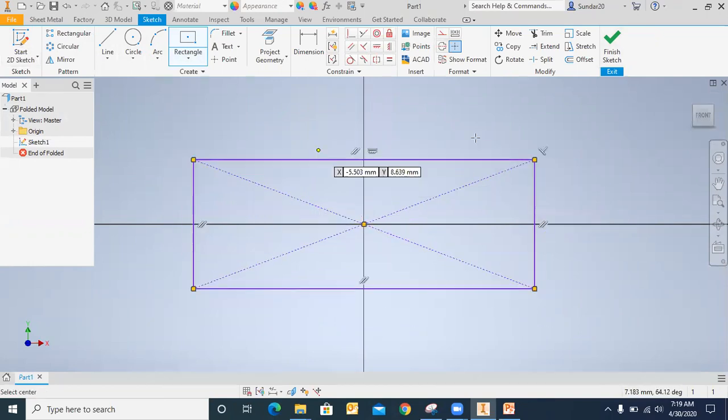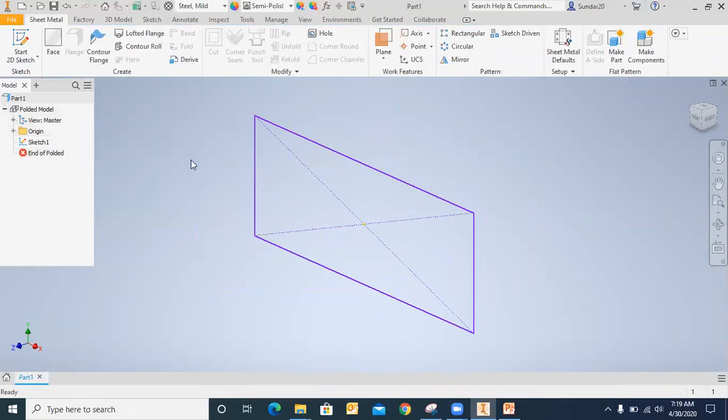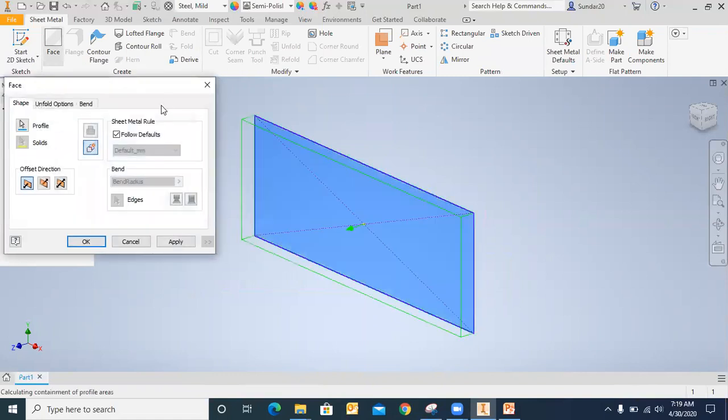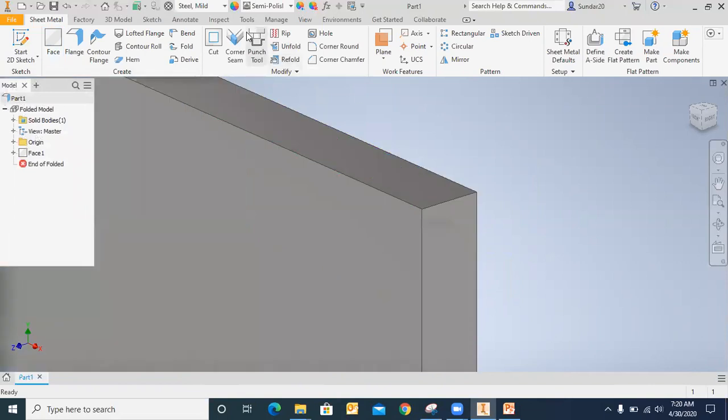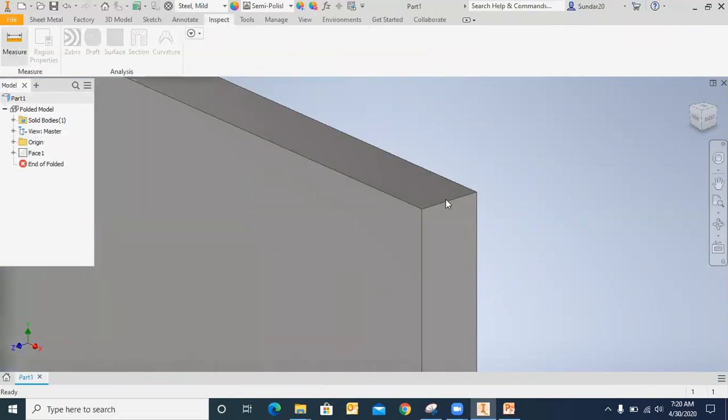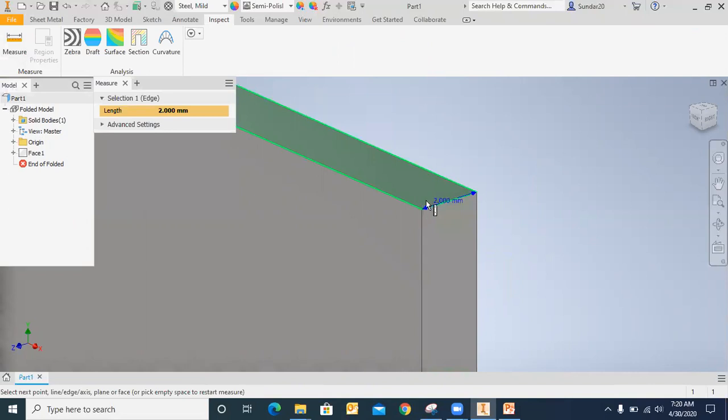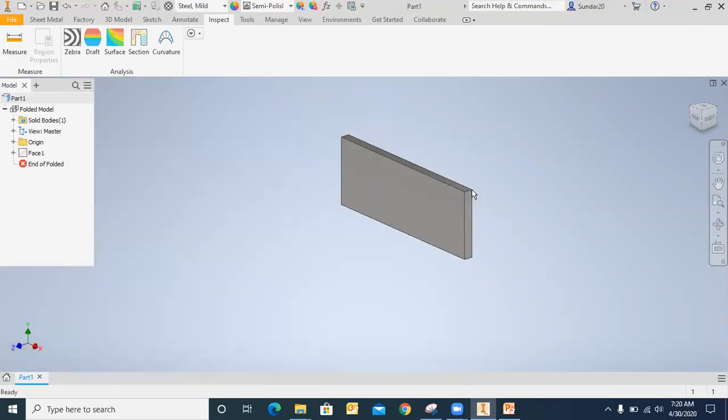So I'm just creating a new sketch. First, we will start with the sheet metal. Once we define the sketch, we can directly go to this Face option, where whatever thickness we gave in this default mm, it will automatically create a face for you. You can see we have given 2 mm thickness, and if you measure this, you will find we have a 2 mm thickness sheet metal, right?